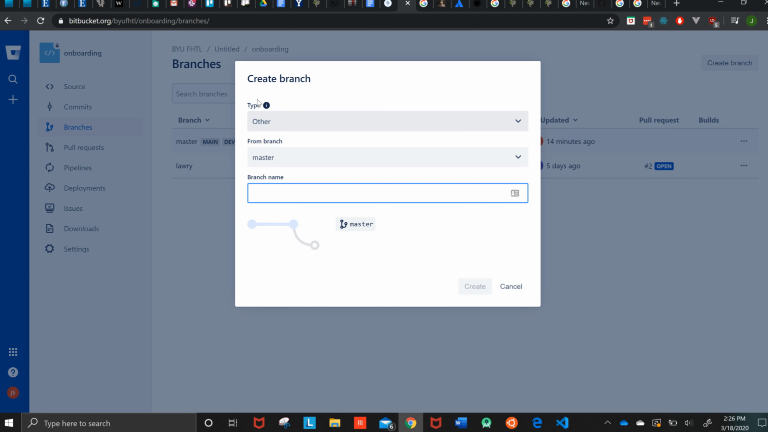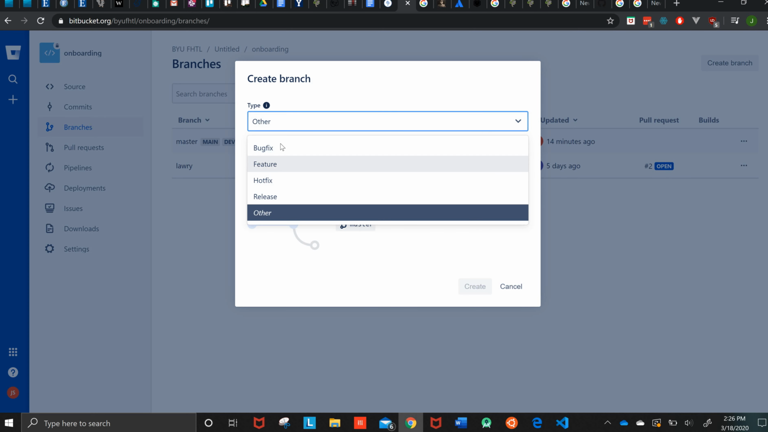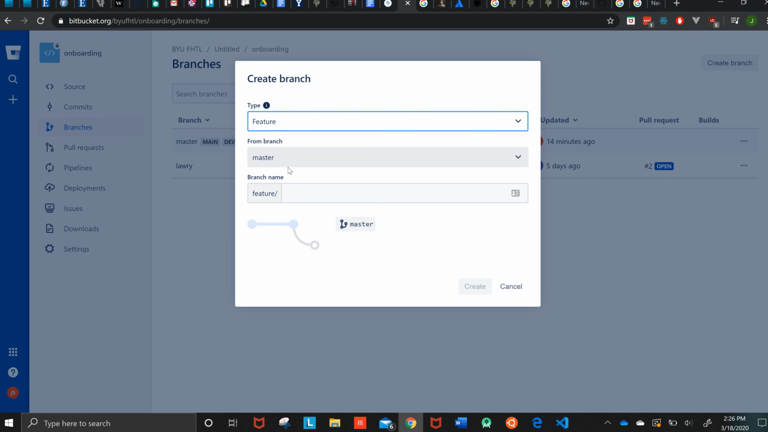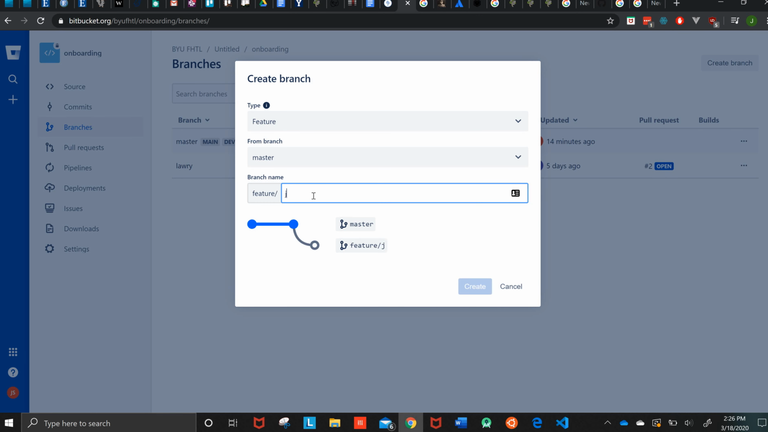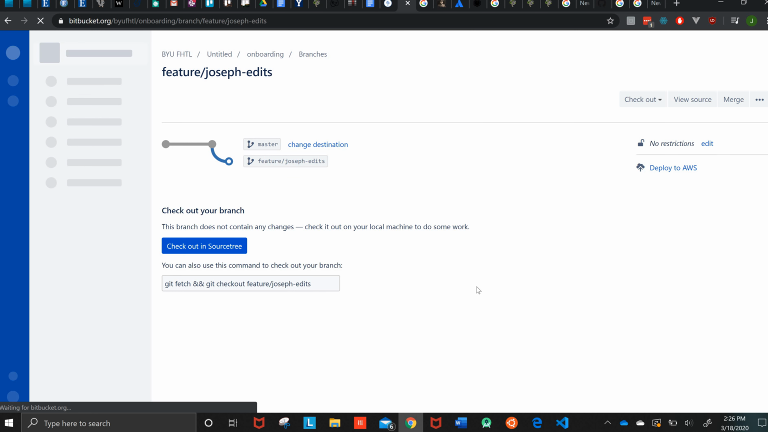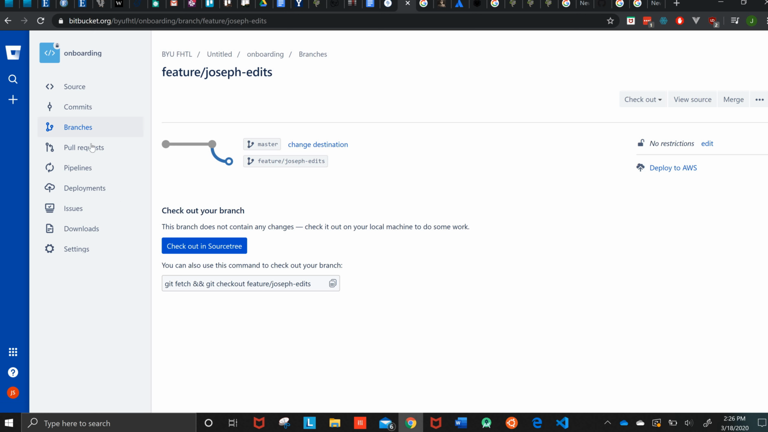When you create a branch, just name it the type of thing that it is. For this, I guess this is just a feature. And I'm creating off of master, so the most up-to-date thing you can do. I'm just going to name this Joseph Edits. Normally you want to name it something relevant so that people know what you're working on. And you'll create the branch right here. Okay, you see it's created this branch.